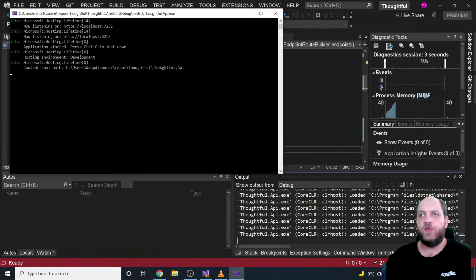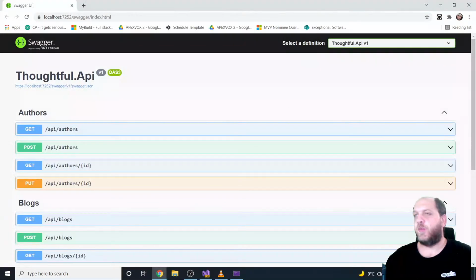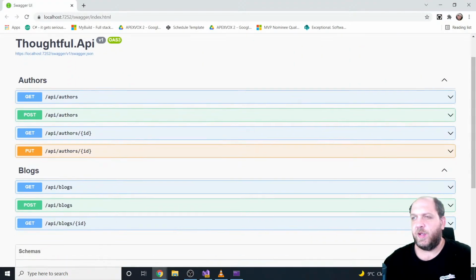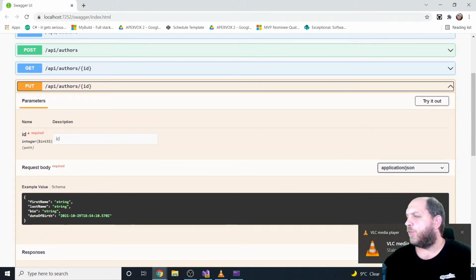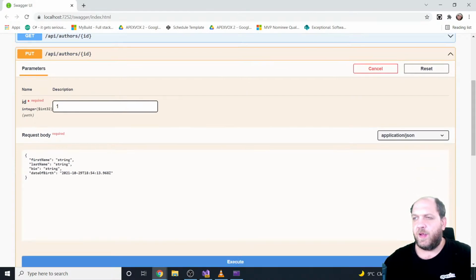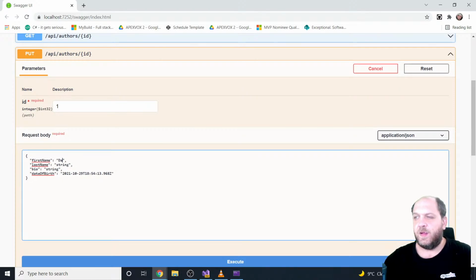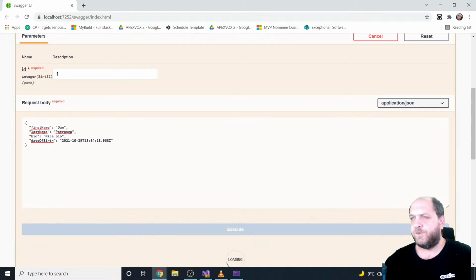Hopefully everything works. Okay. On the other monitor, I'll bring it right here. So we have this put. Let's try it out. So the ID, let's change the author with ID 1, and let's use my name here, a nice bio. And the date time we leave exactly like it is, like the date time now. I don't really care about that. I just want to see that the endpoint works.